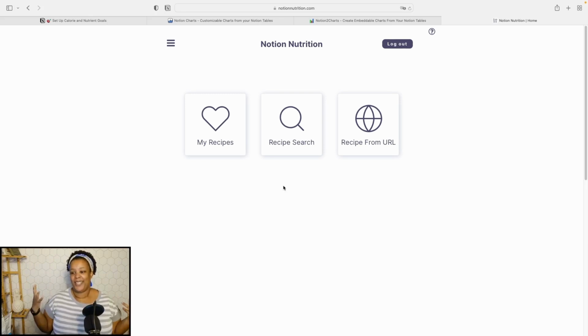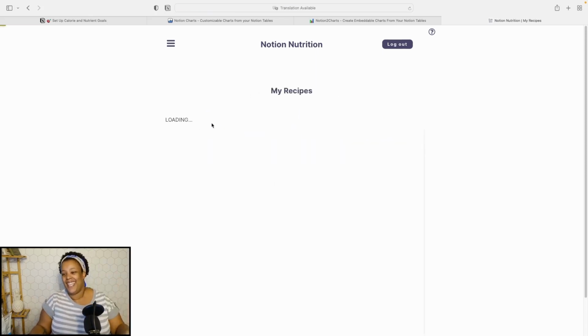This is the part that really I was like, wouldn't it be awesome just to be able to search recipes and just click a button and send it to your Notion? And now we're going to do that. But first, before we get there, one last thing.